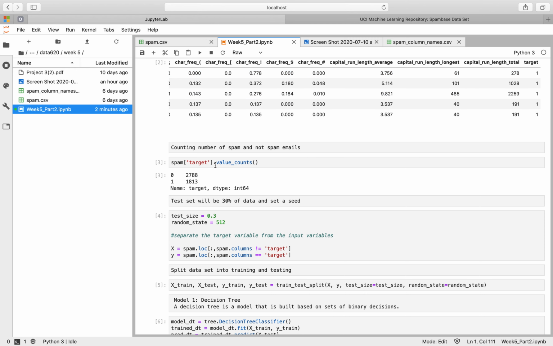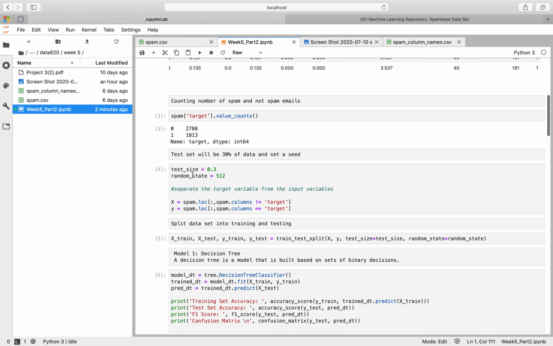Moving on, we counted how many values in the document were spam and not spam. If it's spam, we have the value as 1. So there are 1,813 values as spam and 2,788 as non-spam.